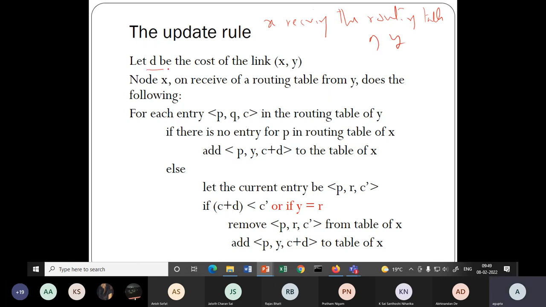Suppose D is the cost of the link XY. For example, if I'm using just the number of hops, D is equal to 1 because it's one link. If I'm using delay, there is some estimate of that. That's a separate part that has to be supplied to the routing protocol. Okay, so X on receiving the routing table from Y will do this.